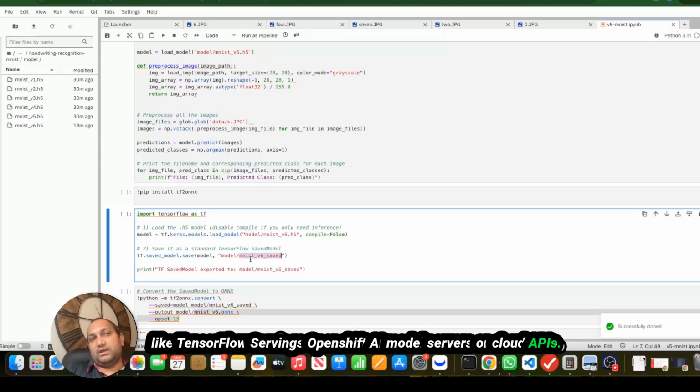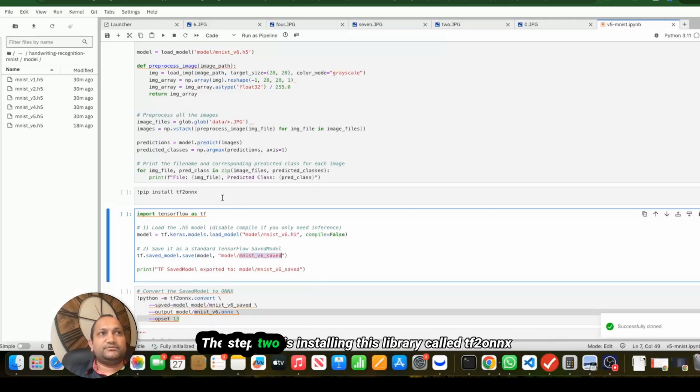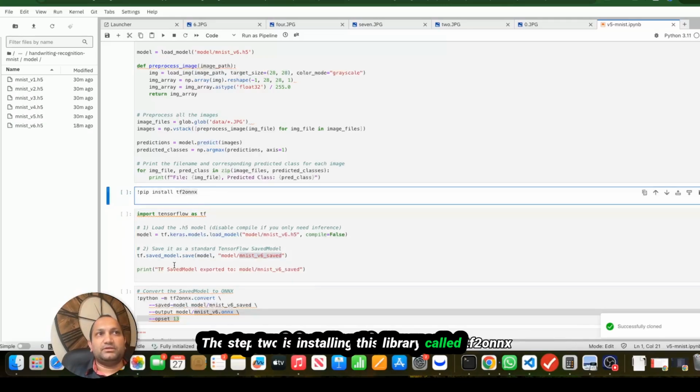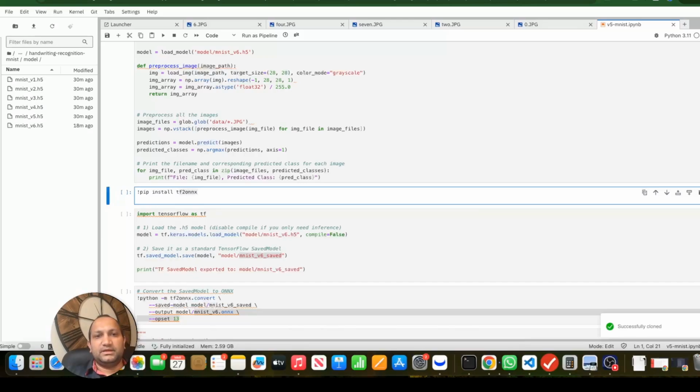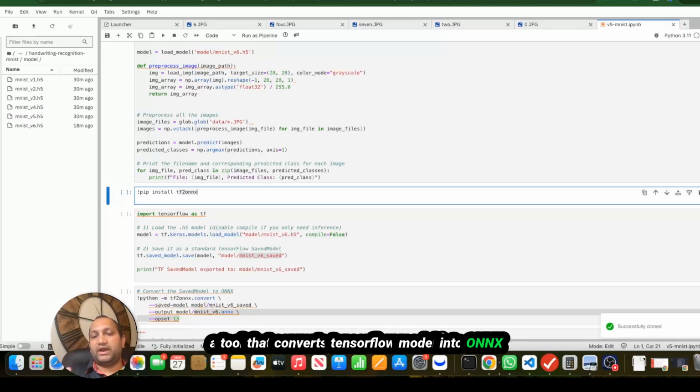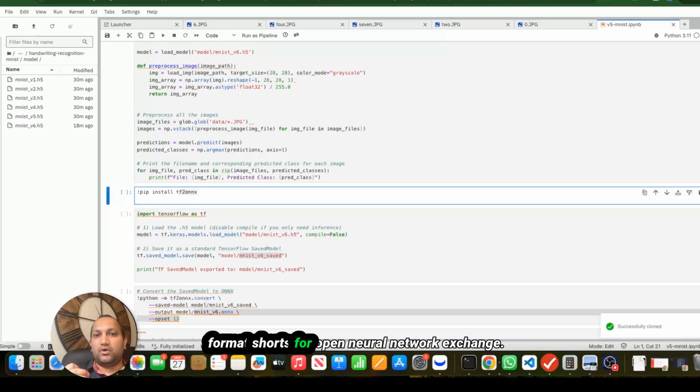Step 2 is installing this library called tf2onnx, a tool that converts TensorFlow models into ONNX format, short for Open Neural Network Exchange.